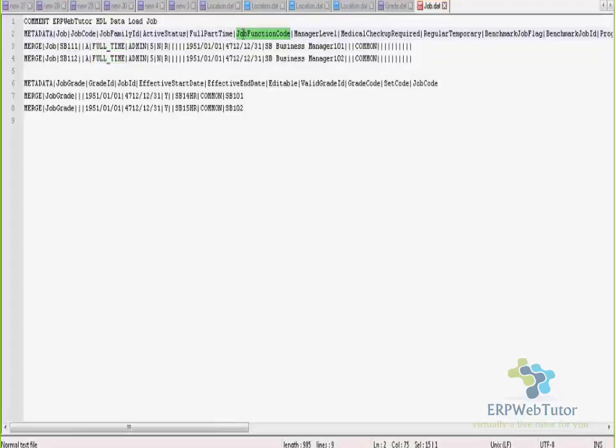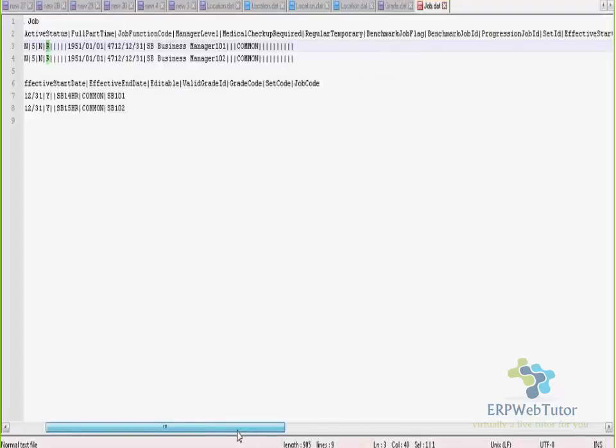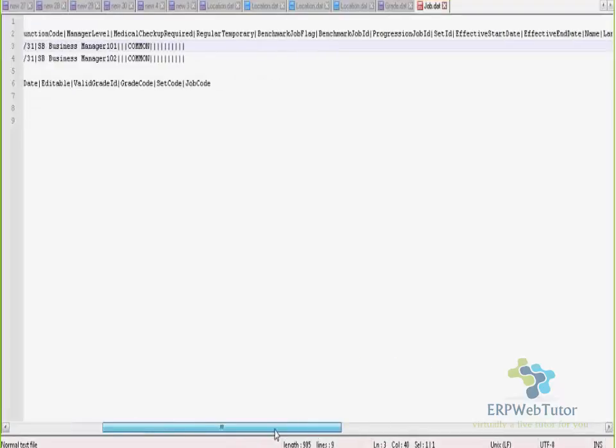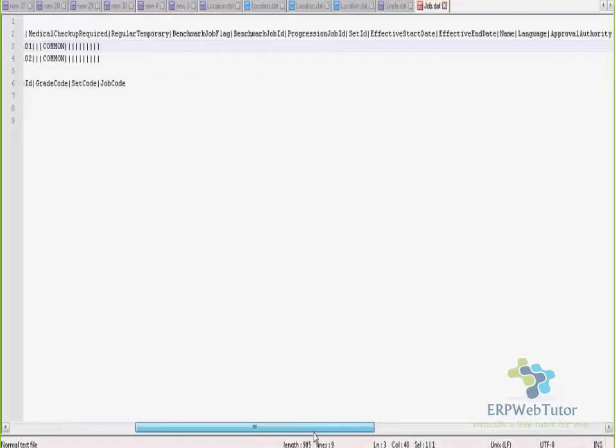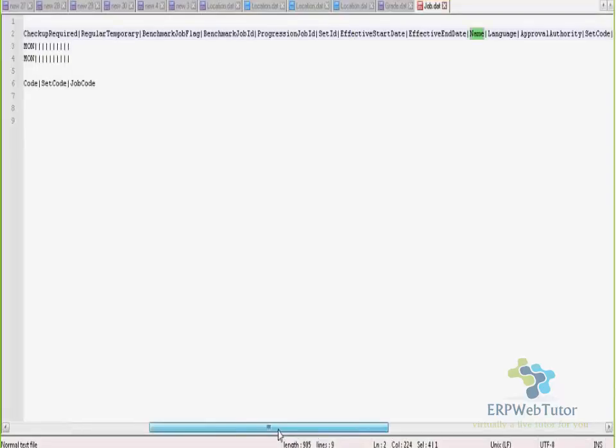Same with job function. I'm passing this as an admin job. The manager level, even this is a code. I'm passing it as 5. Next, medical checkup required. I'm passing it as no. Regular or temporary, I'm passing it as regular. I didn't use the other columns, benchmark job or benchmark job ID, which are not mandatory. But I passed the effective start date and effective end date as well as the name for this job.